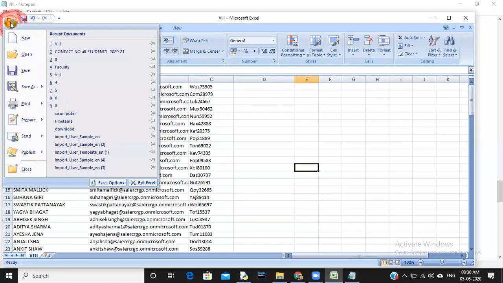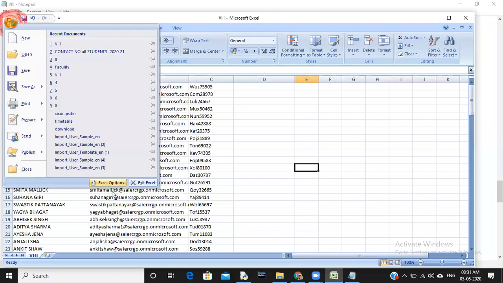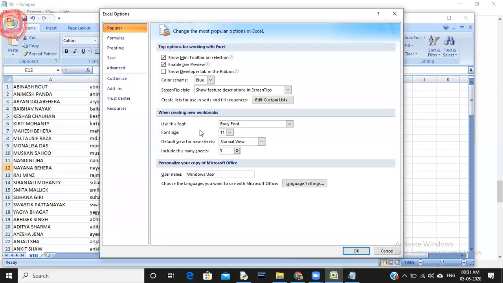Next, whenever you click on the office button, this drop down will display. In these items, don't go for Open, Save, all these things. Go for Excel Options. Which option? Excel Options. This one is your Excel Options. If anybody has any doubt, just give me a message in the chat box. First the office button, then Excel Options.